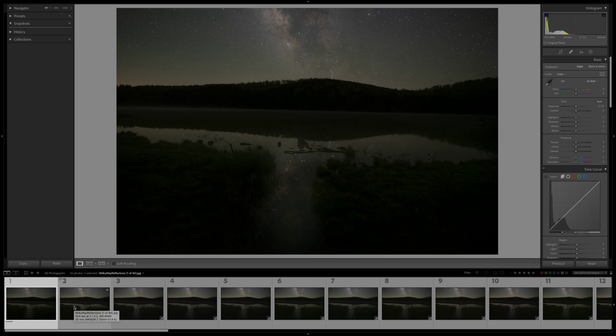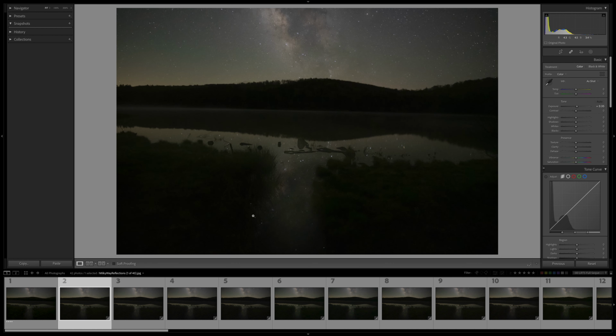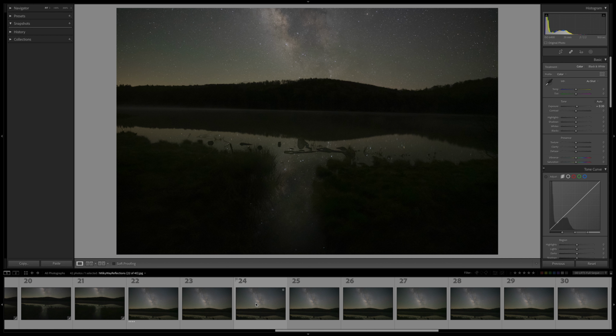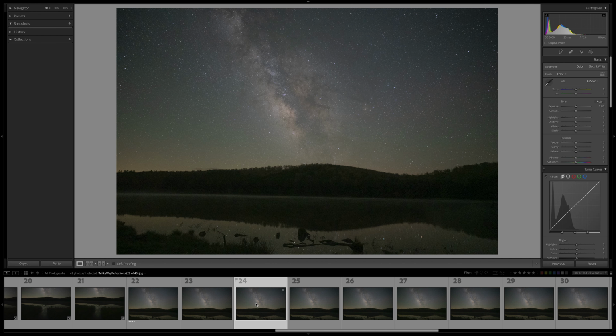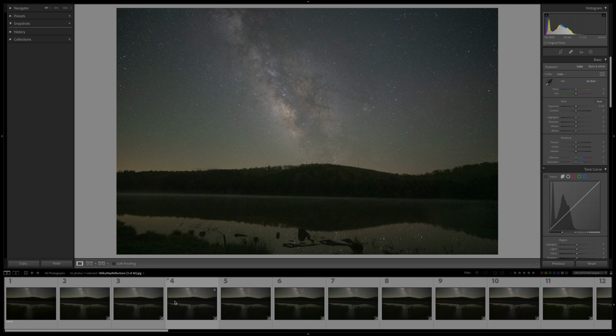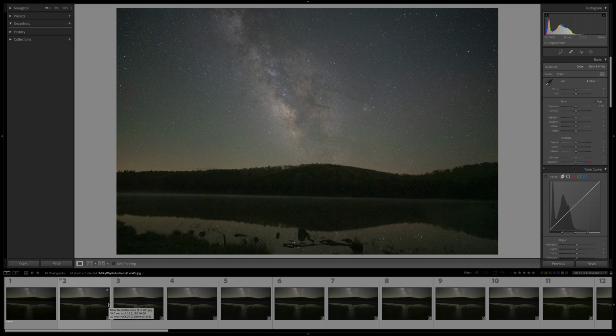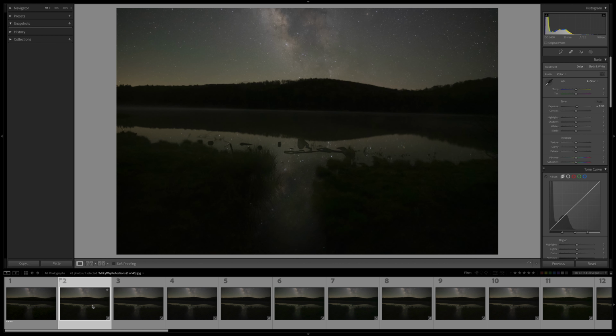Today's video I'm going to edit some images that I took at Spruce Knob Lake in West Virginia earlier this year, and this is basically kind of like a faux panorama where I took my foreground shots here first, and then I rotated my camera up and took the sky shots right here. Now I took a series of 20 photos for the foreground and 20 photos for the sky that I'm going to stack in Starry Landscape Stacker.